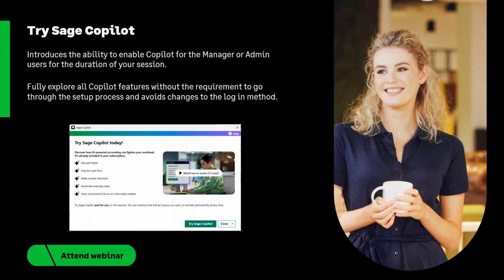Now, the same conditions still apply. To access Copilot, you're going to need to be on version 31.1 or above. Obviously, Try Copilot is something brand new to version 33. You need to be on either Sage 50 Accounts Standard or Sage 50 Accounts Professional. If you're not sure about your version or your variant, you can check that within Help and About within your existing software. And also you must be UK based. So Copilot still currently isn't available if you are based in the Republic of Ireland.